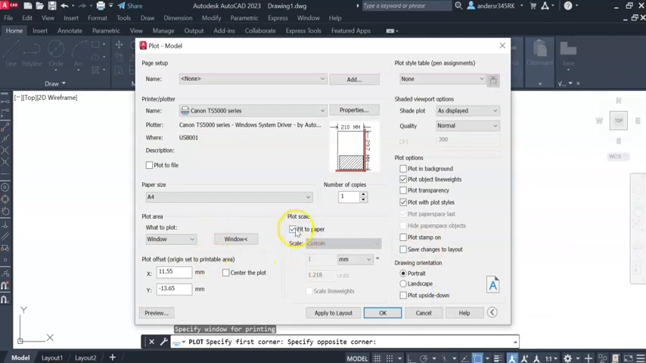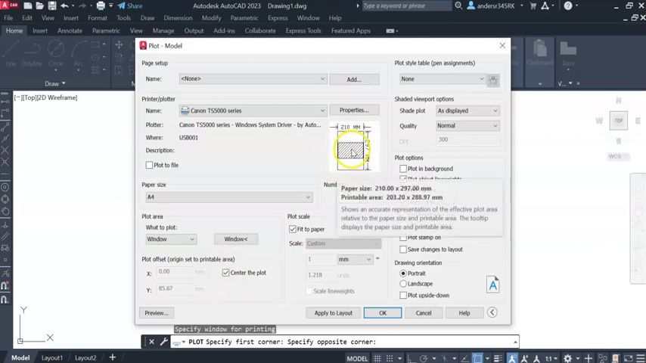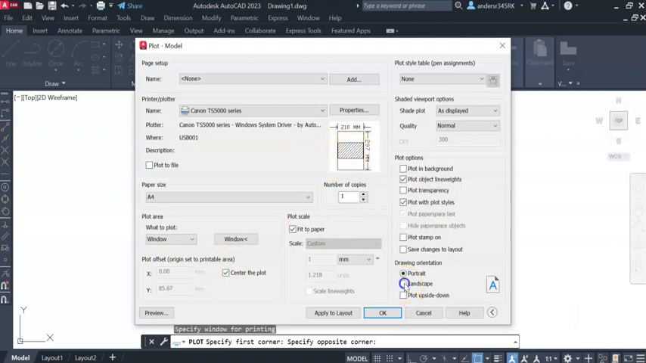Now, fit to paper, if it's A4, I'm assuming, center the plot, so it looks great. Notice there, my plot is sitting the wrong way around. We want to landscape it. So now it's fitting almost on my whole page.